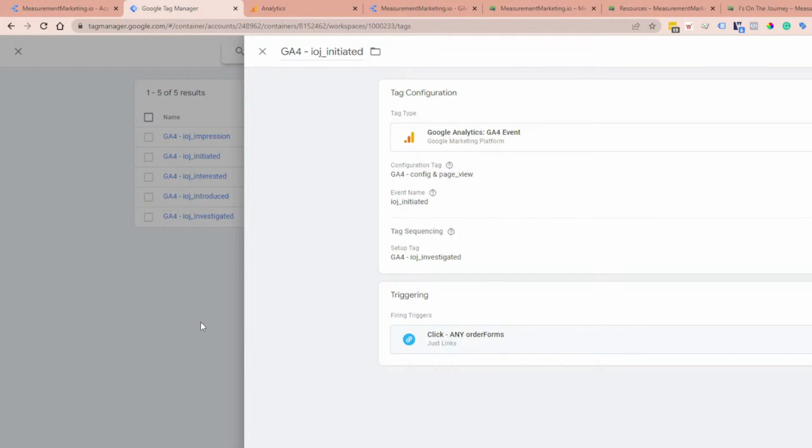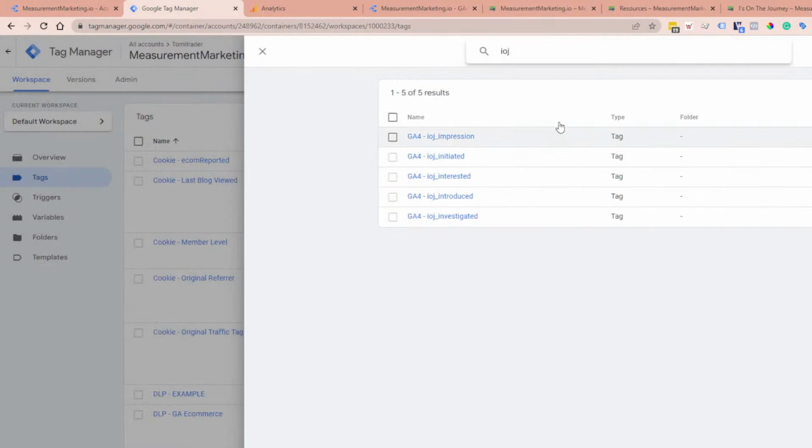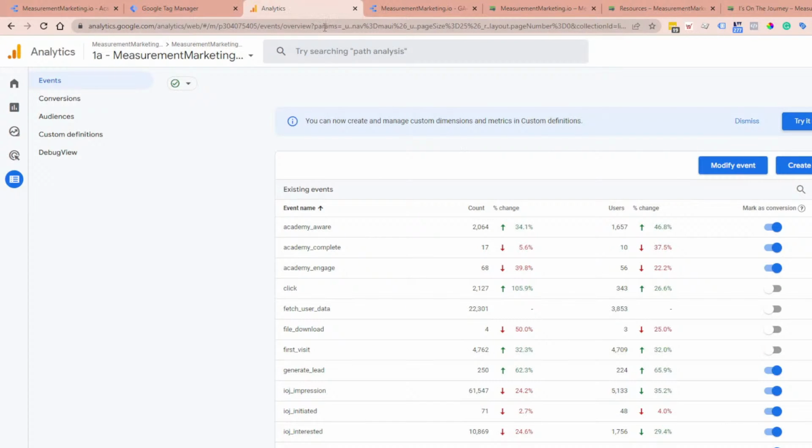Honestly, if you're familiar with Tag Manager, this should take you about 5 minutes, maybe that long, because you're just copying and pasting, adjusting the word and naming it. So that's all you have to do. Easy peasy lemon squeezy. All right, then in Google Analytics 4, where do you find the information?